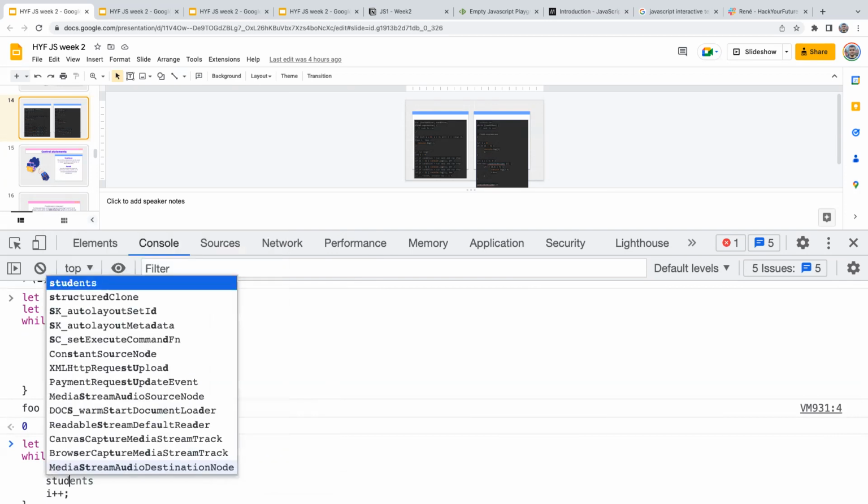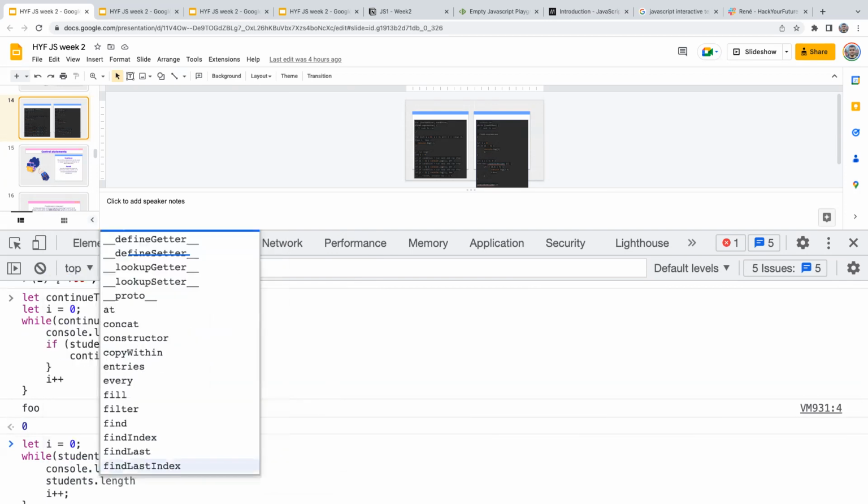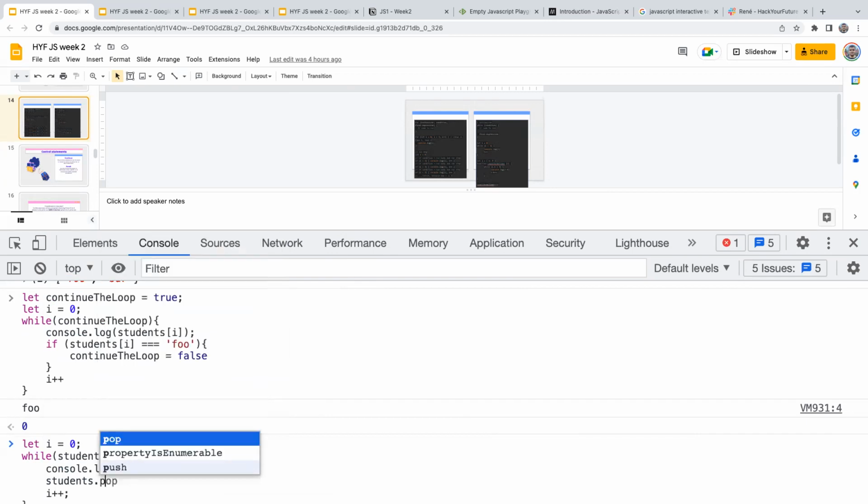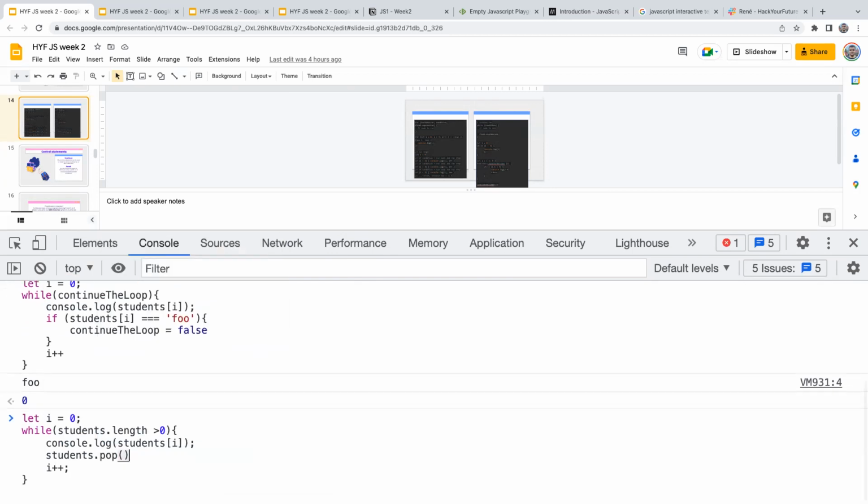And then students dot. Do you remember we talked about methods for the array? How do we add an element to the array? Push. How do we take an item from the array? Pop. Yes. So if I do pop, let's think about this program together without even executing it. Start with I at 0, and we will only execute this loop if the students length is greater than 0. We have foo and bar, so the length is two elements. Two is greater than 0, so we're good. Then we print the first one, which is foo.